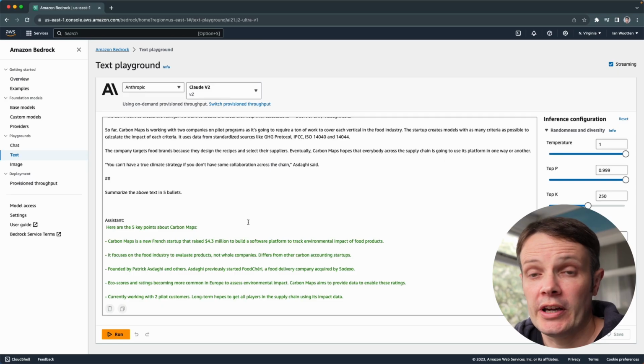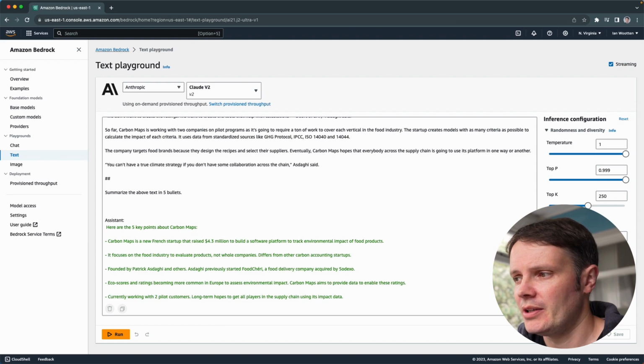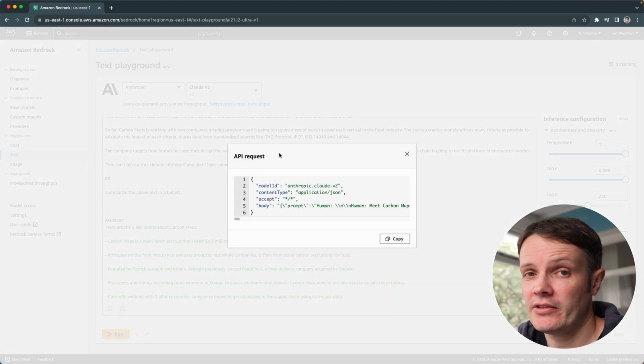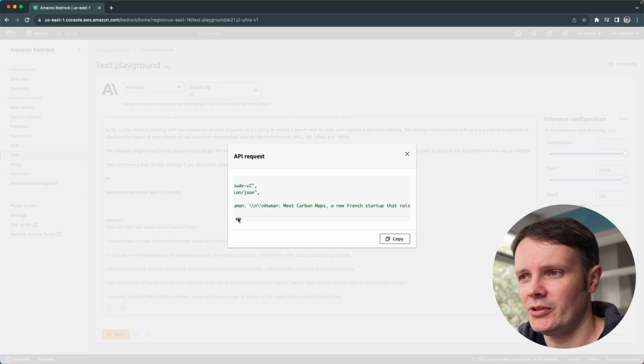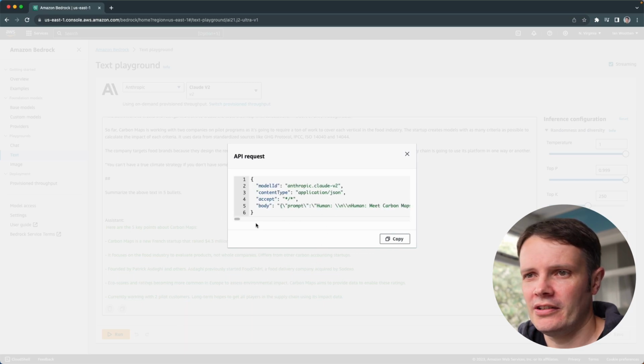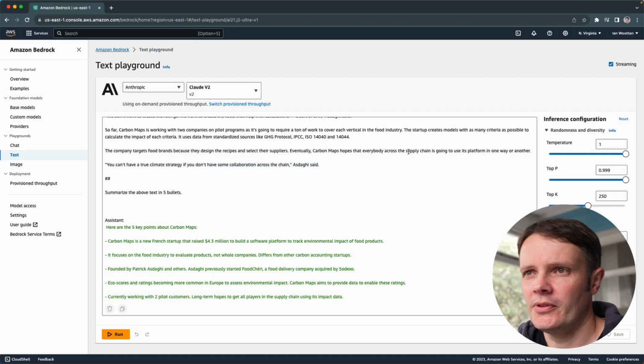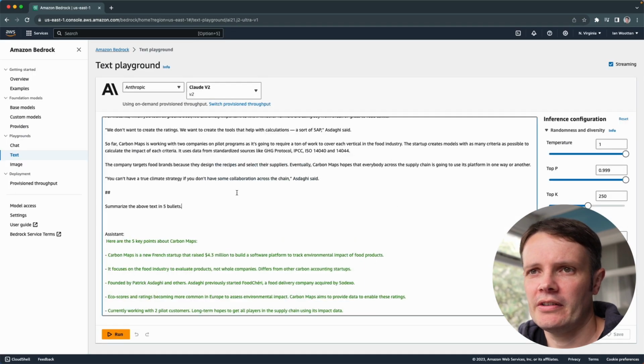I have found that on a couple of occasions I was getting the assistant output in the API requests that were copied in from the playground, so beware of that. I would make sure that you're copying requests when you don't have any output from the model within the playground.